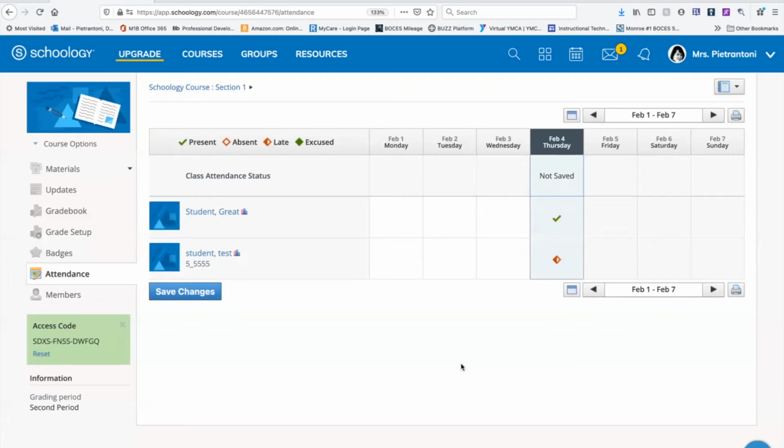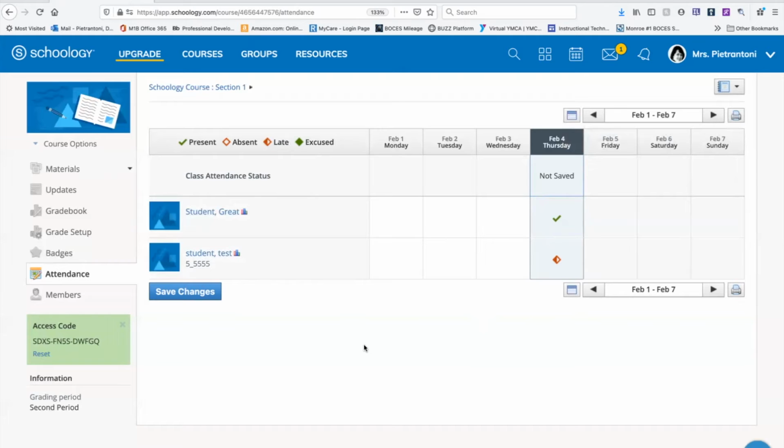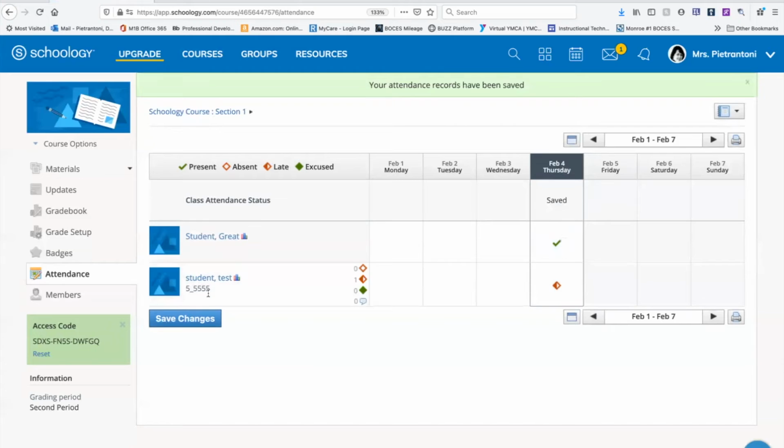It's a very basic system. I can print out, I can look at a calendar view if I want to do that to see how my students are doing. But this is just a very basic attendance process. I'm going to save the changes because I have made changes and now it says saved. And that's really just about it for the attendance. Just double check with your district on how they want to do that. Some teachers find this very helpful when they're doing virtual meetings.